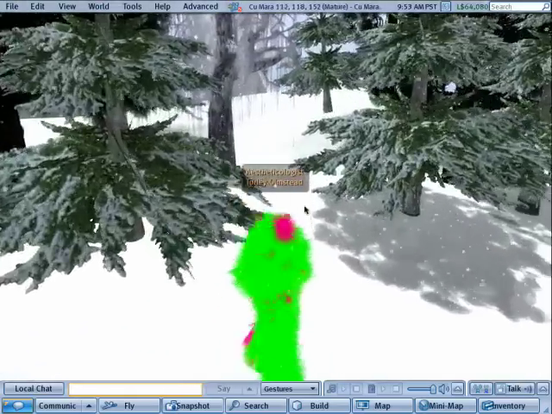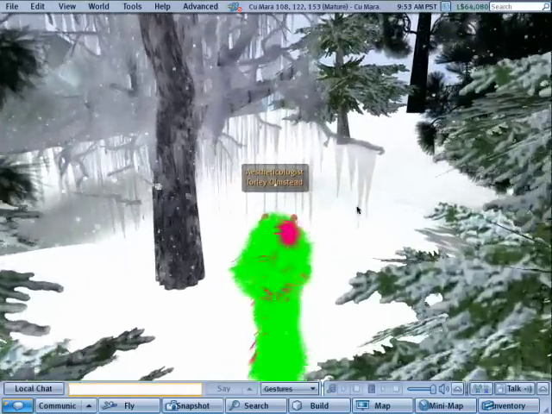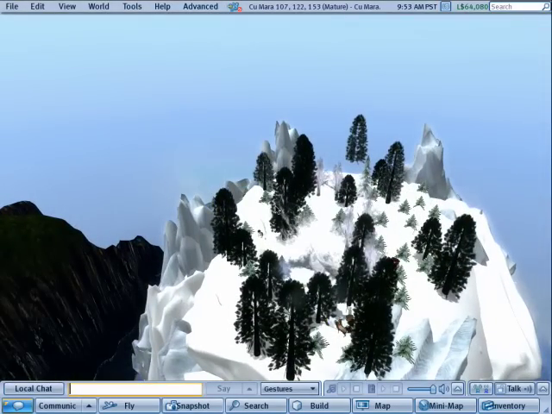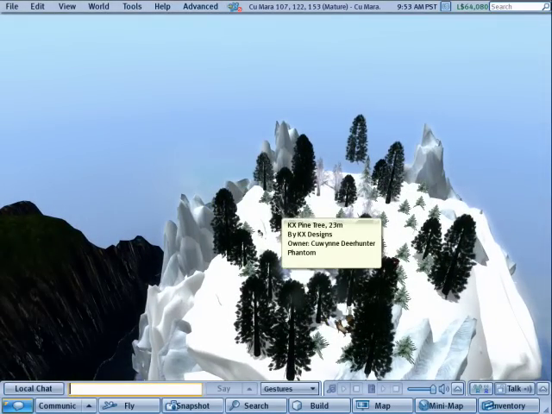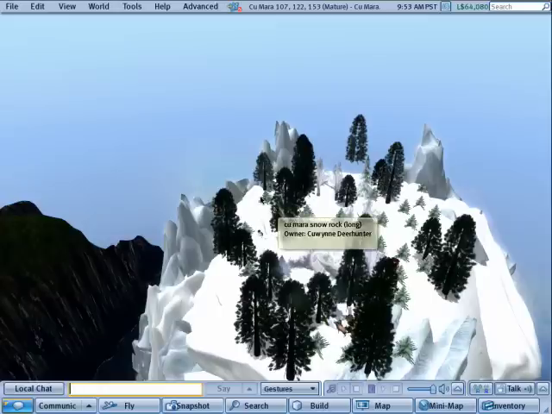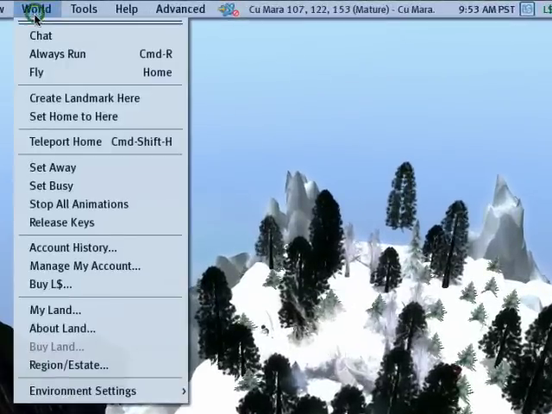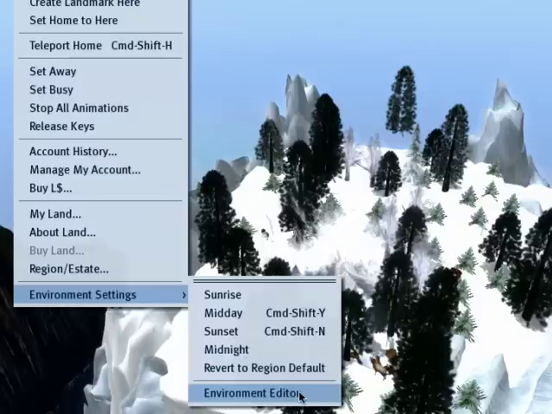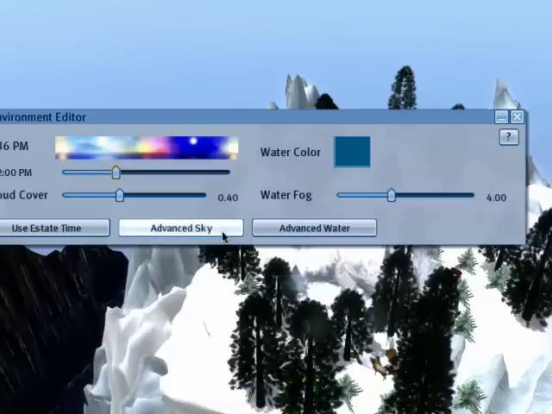So let's take a little trek here. And I'm also going to show you the water, because water, hey, ice for the season, right? So we're going to jump down there a little bit later and take care of that business. But first off, go to World Menu, Environment Settings, and here in the Environment Editor, give that a nice click and choose Advanced Sky.